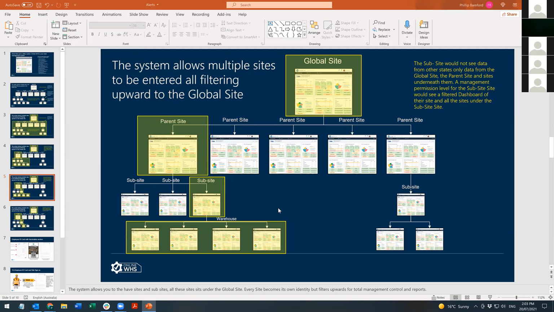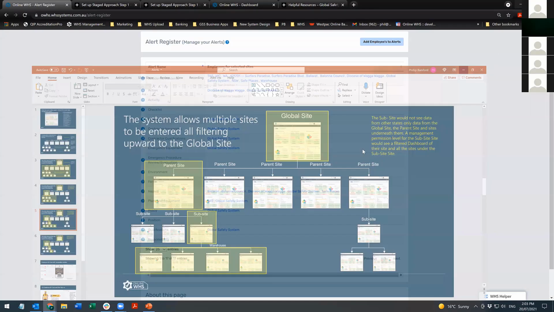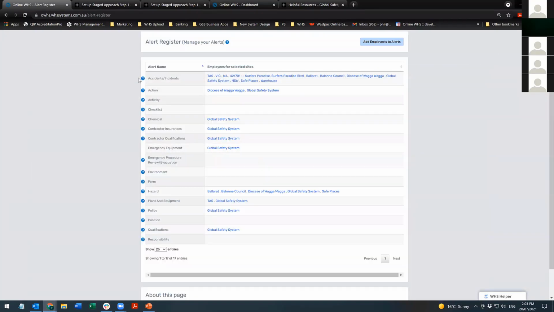So having this site structure and setting up email alerts for each site is very, very important. Let's go back to the alert page. You'll also notice that there is a help guide beside every single item. This is just a guide to let you know exactly how to set up this alert. The incident alert and the hazard alert are different than the other alerts inside the system.